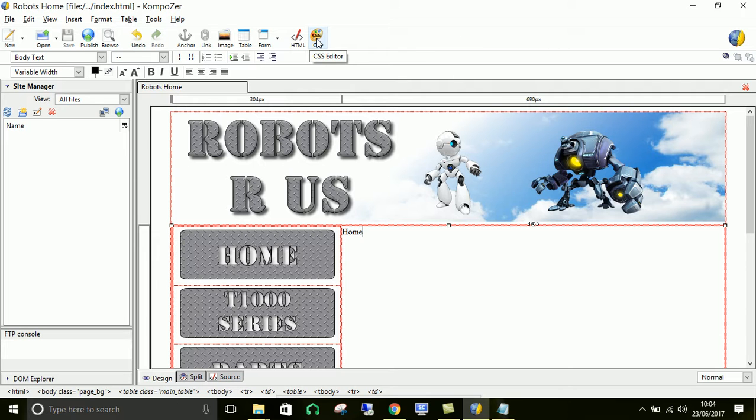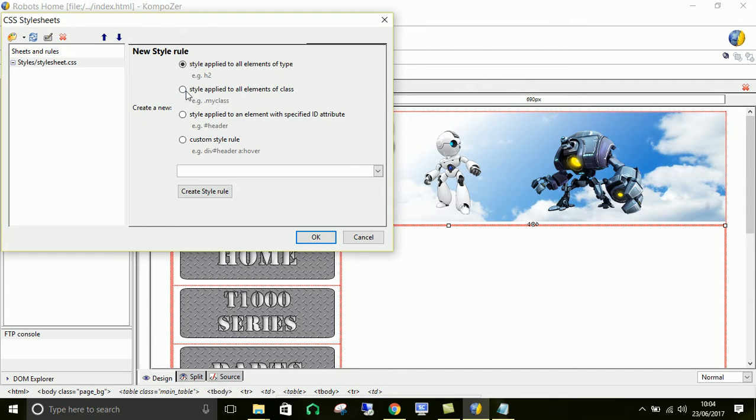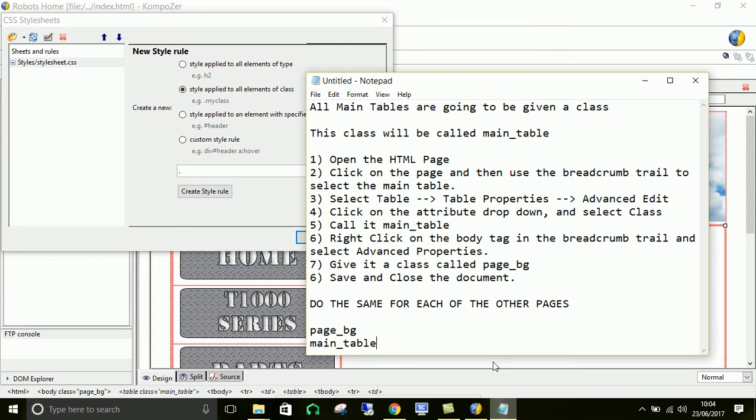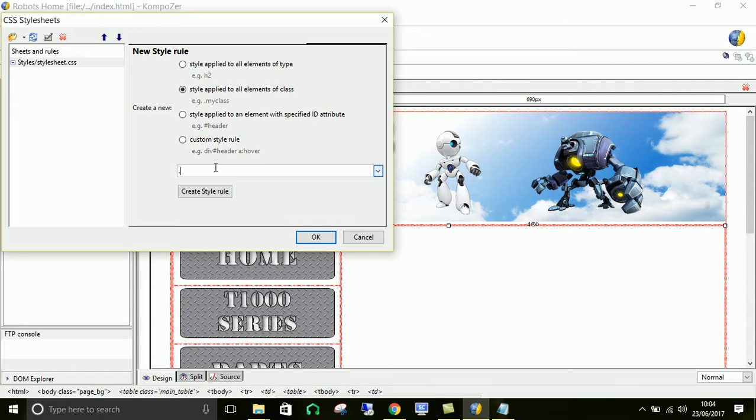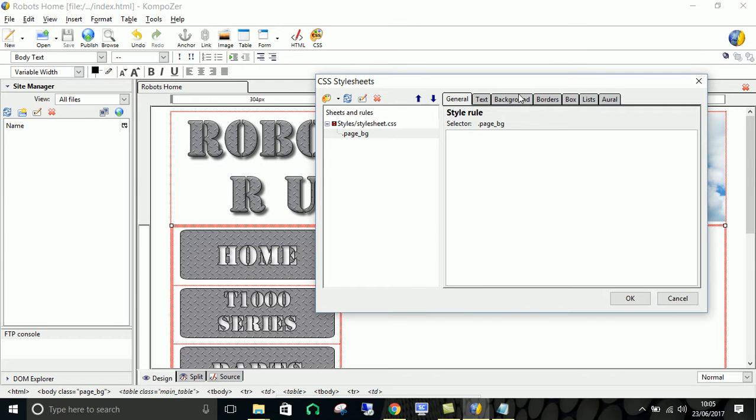Right, so we go to CSS Editor, click on the arrow, and create a style rule. Now, remember I said to make those two classes. They were page_bg for the body and main_table for the main big table everything's going into. The first one is page_bg. If you've got it on this one page, you should see the changes to the CSS happening immediately. So page_bg, create style rule, and the background.